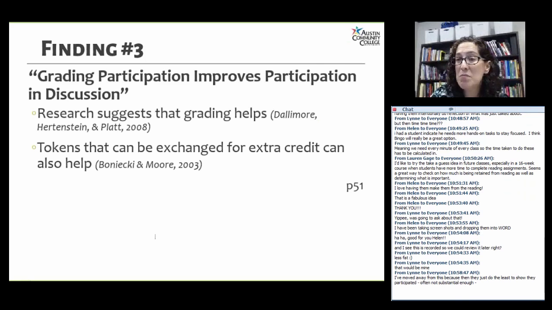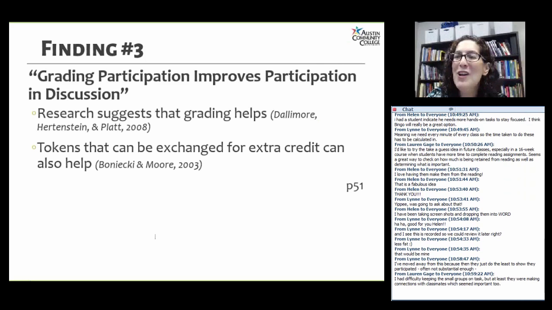So consider it, but you're the expert in your own classroom. Lauren says she has difficulty keeping the small groups on task, but at least they're making connections with classmates, which seems important. And it is important.